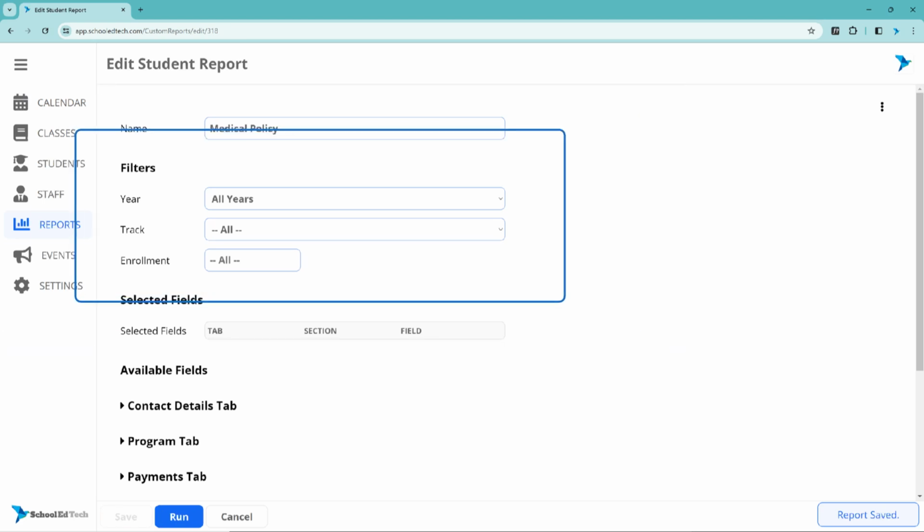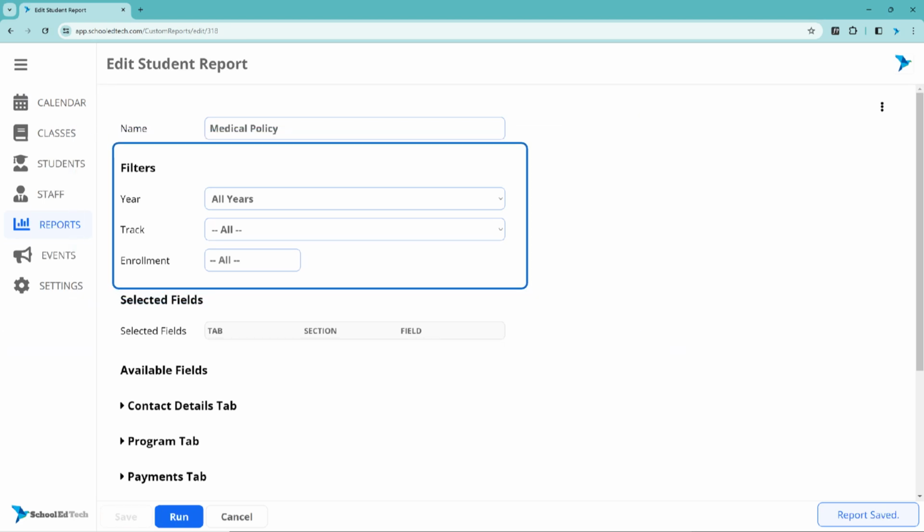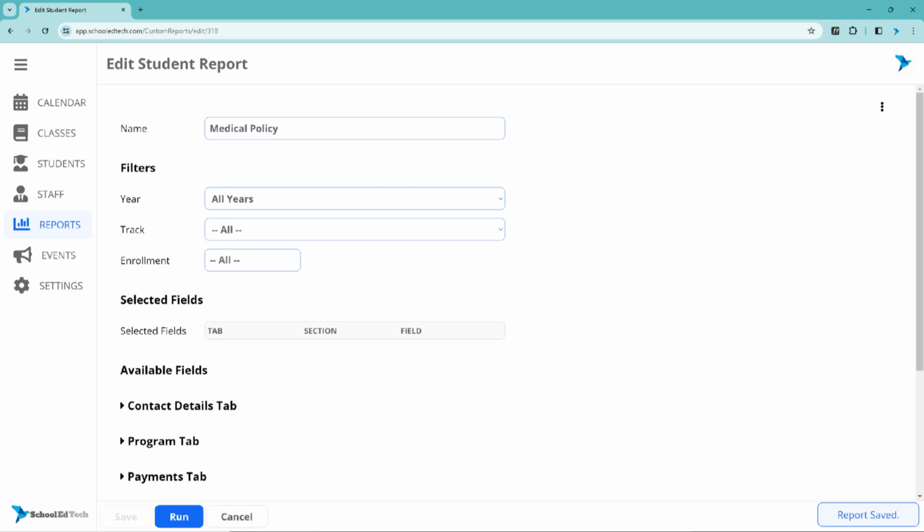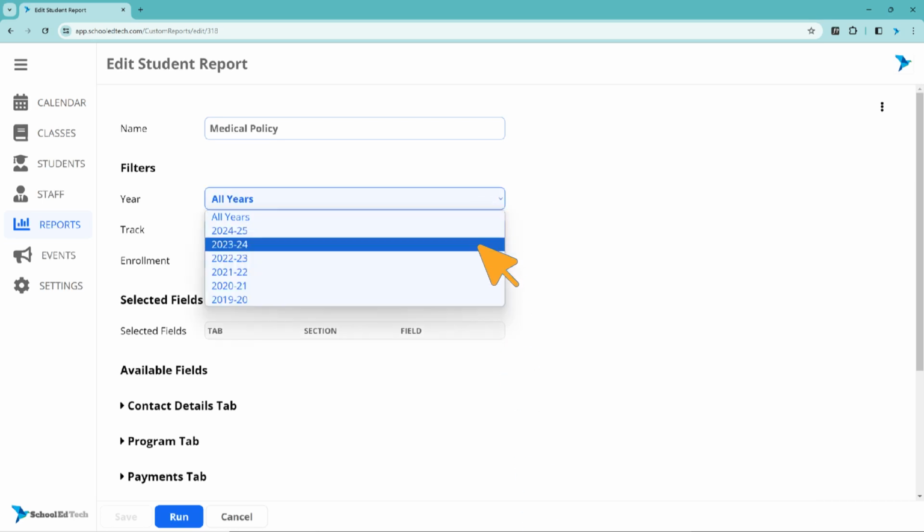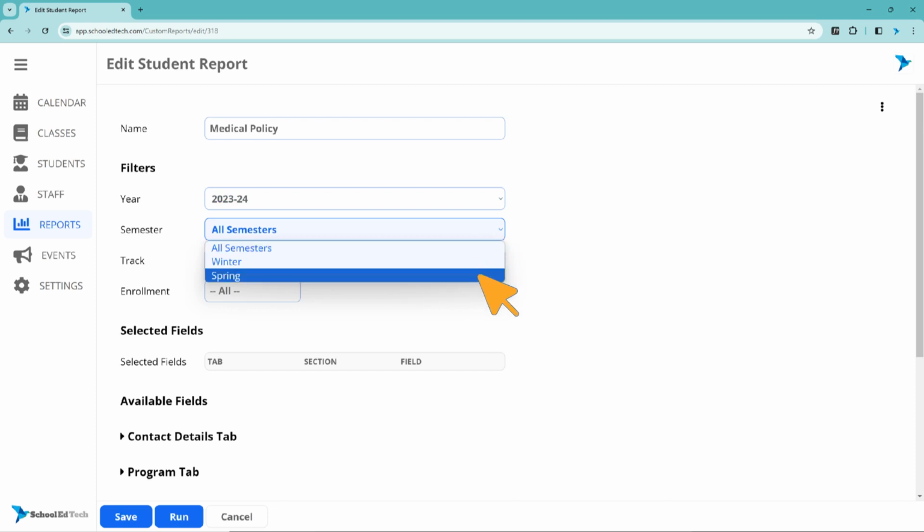The Filters section contains 3 student filters for the year, track, and enrollment status. Selecting the filters here means that you won't have to select them every time you run the report. Let's select a year, semester, track, and enrollment option.